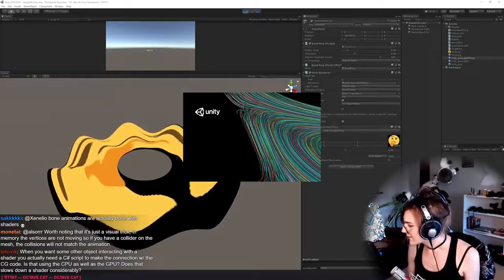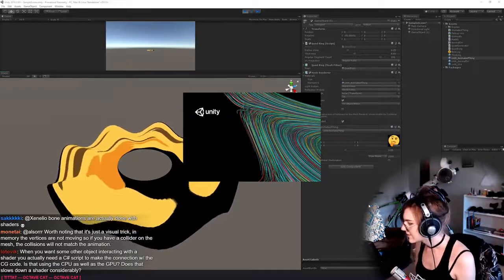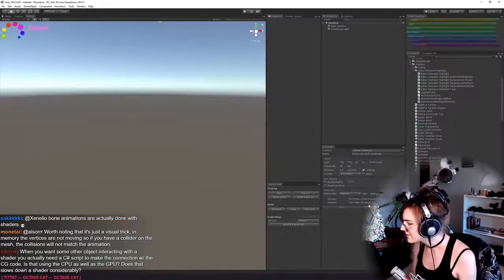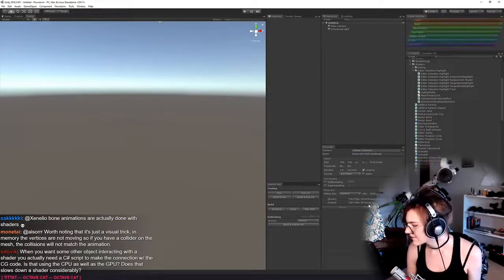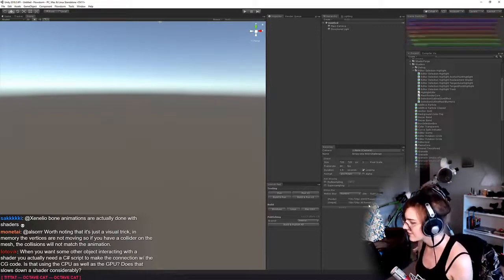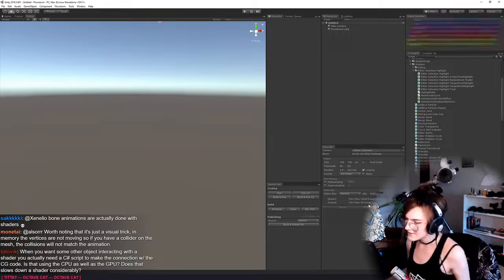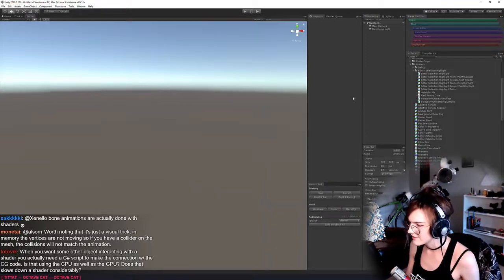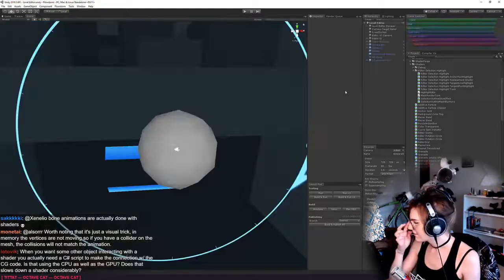When you want some other object interacting with a shader, you actually need a C# script to make the connection with CG code. Is that using the CPU as well as the GPU? Does that slow down the shader considerably? Passing data to a shader like that doesn't slow it down a whole lot, I've noticed. As long as it's just setting simple values or assigning stuff to it, it really doesn't matter.